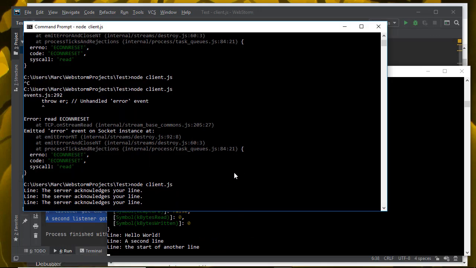So here's the server, here's the client. So I got three acknowledgements because I sent three separate lines.